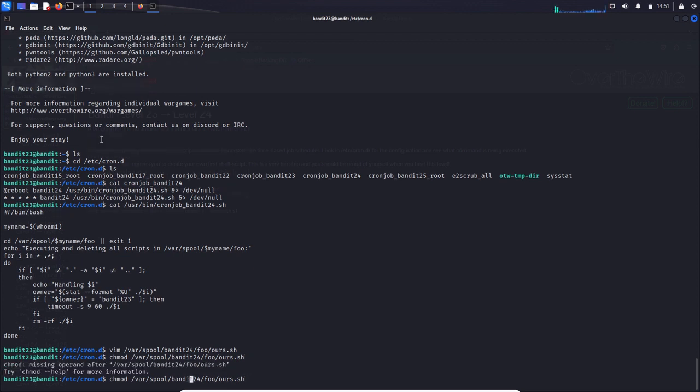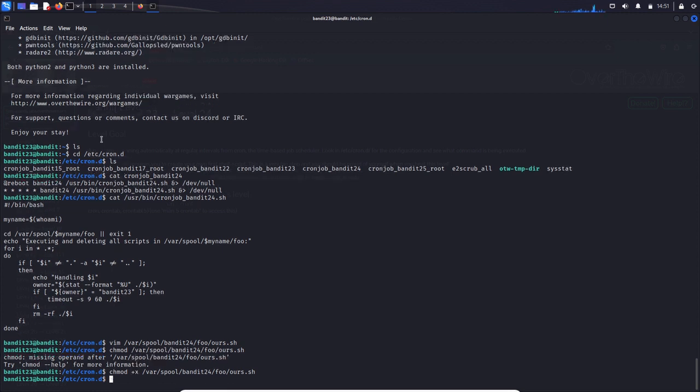Oh, I forgot to give it the execution. So in order to give it execution permissions, we have to do +x. This basically says our script can actually execute. So let's do that. And I'm going to assume we have to wait here.